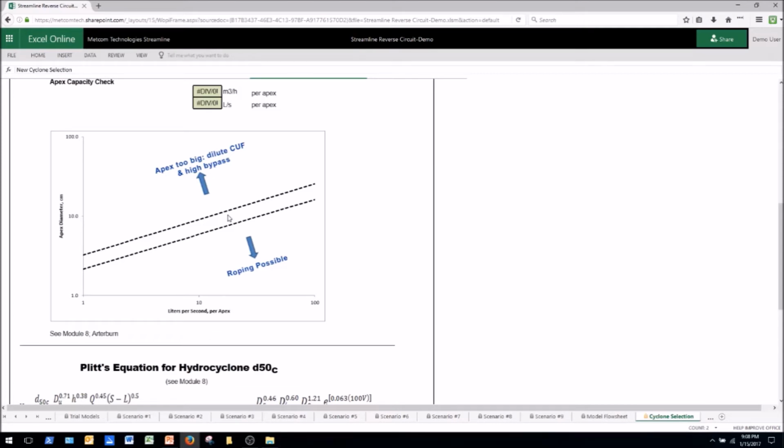On the other hand, if the red circle moves above the top dash line, the apexes are too big, or there are too many cyclones in operation. This condition will reduce cyclone underflow density, which is bad for two reasons. First, fines tend to go with water, and more water in the cyclone underflow means more bypass of fines into the mill, resulting in overgrinding. Second, dilute cyclone underflow means low ball mill density and poor grinding efficiency.